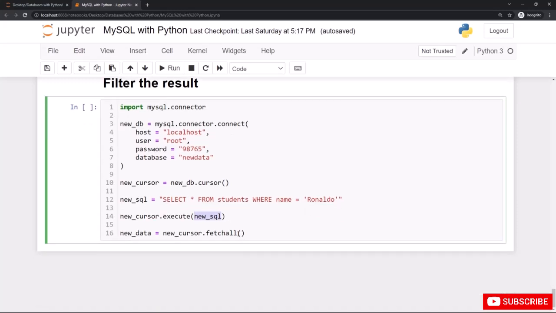After that, you can see the fetch all statement to fetch all the selections from this table called students, and use the cursor also to execute this method. You need to use the cursor to perform the MySQL operations and methods, and assign this operation also to a variable called new data. Now you need to iterate over this variable to display the records one by one, all the records that match this condition, name equals Ronaldo, all the records that have Ronaldo as a value for the name column.